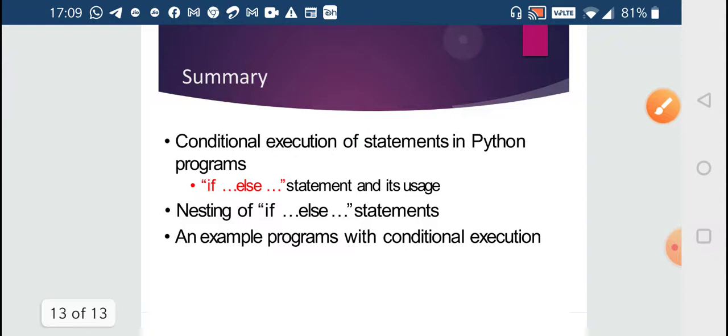So in this lecture, we have learned the conditional execution of statements in Python, that is, the if-else statements and their usage, nested if-else statements, and different examples for learning the if-else statement.